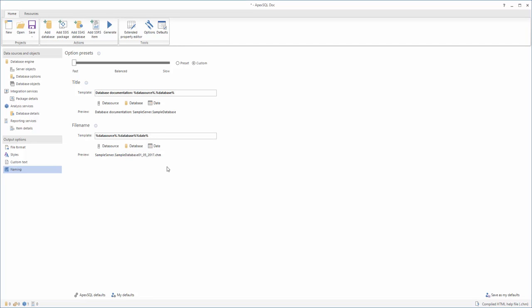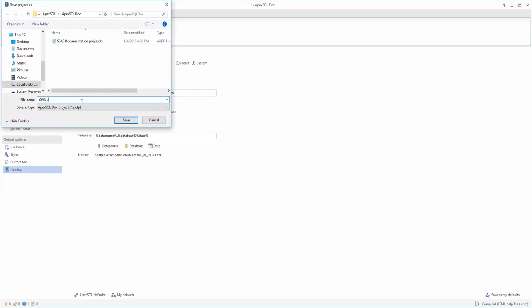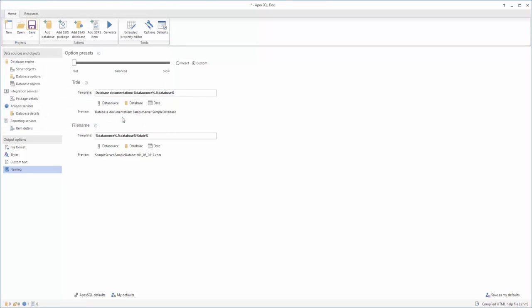Once you set up the naming options, you must save your project. Saving your project can be done by clicking the Save button, and the app will save the project to the default project location. If you wish to save your project to a desired location, click Save As. When the options are set up and the project is saved, it's time to generate the documentation. To start the documentation process, click Generate.